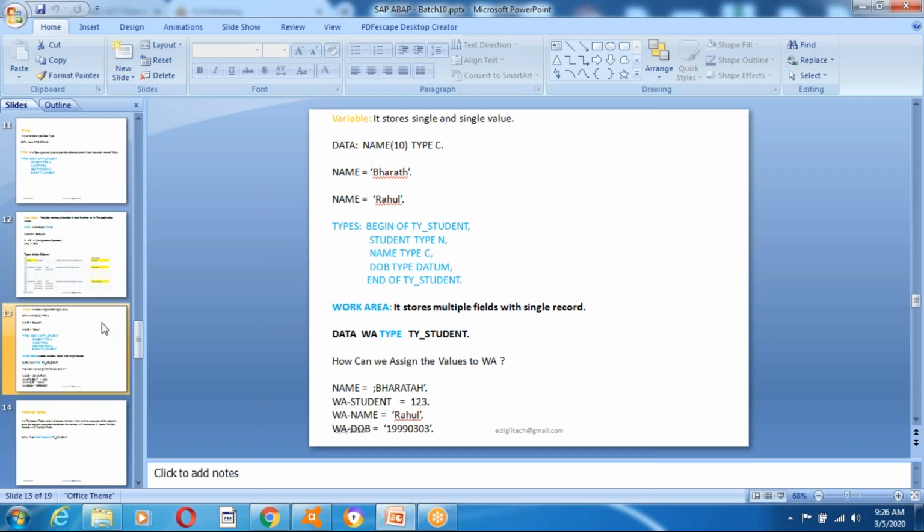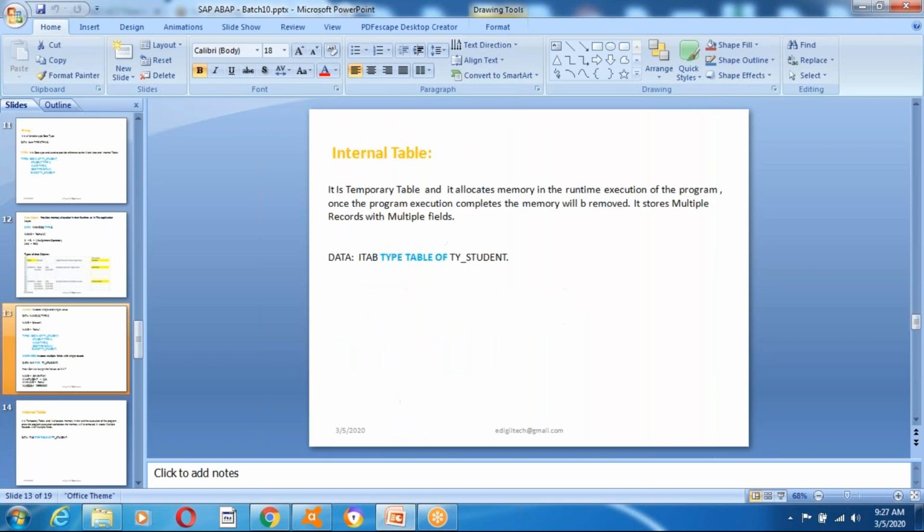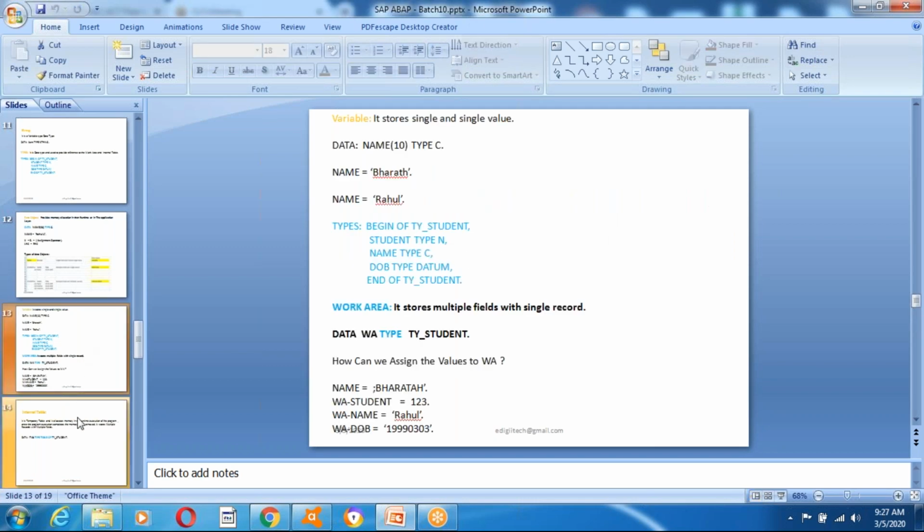If you want to define a work area and internal table, since they have multiple fields, we need to have a reference, and the reference should be a type. In the types, we declare the multiple fields, and the types are what we refer to in the work area and internal table. Whenever you define a work area, the keyword we use is TYPE. When it is an internal table, the keyword we use is TYPE TABLE. Okay, this is what we discussed in the last class.